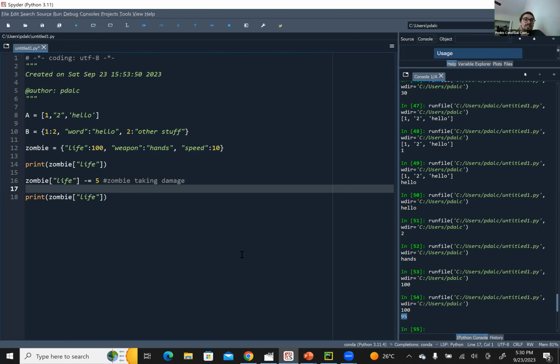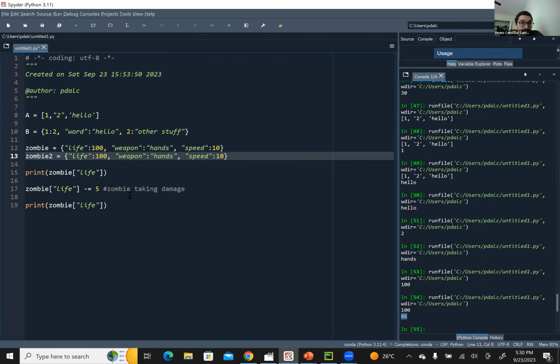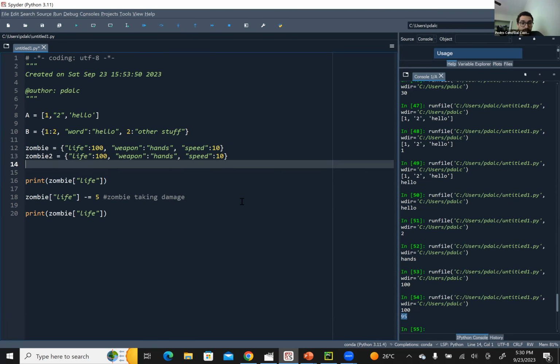Right? But there are a few problems here in the purpose of a game. So the first problem is, what if I want a second zombie? I have to redefine the entire thing. Zombie 2 equals, I have to redefine the entire thing. This is awful. And what if I want to store the method by which a zombie deals damage?